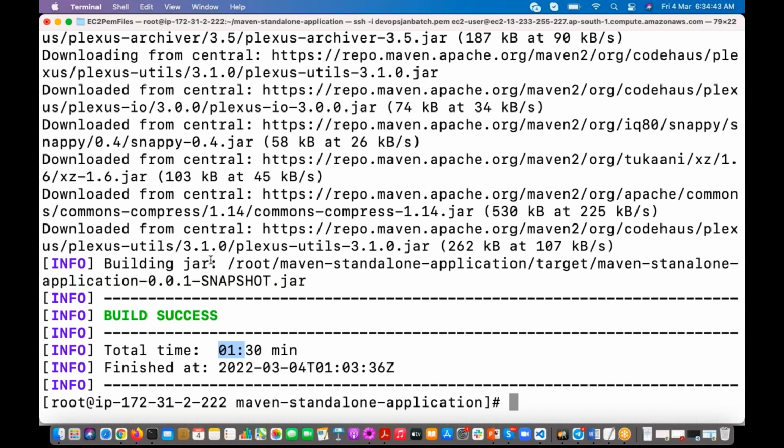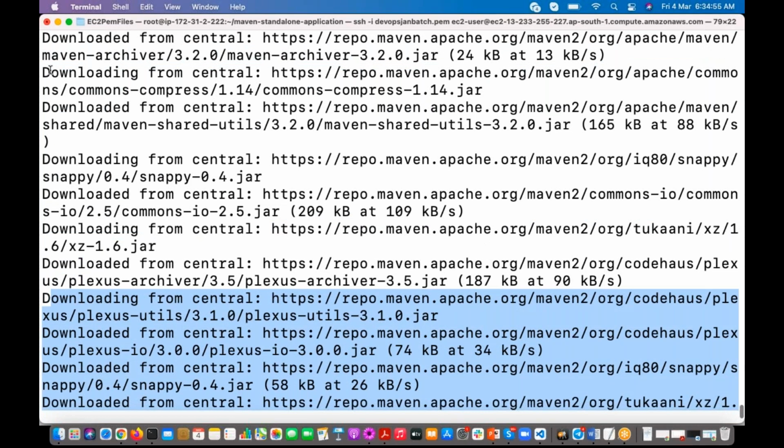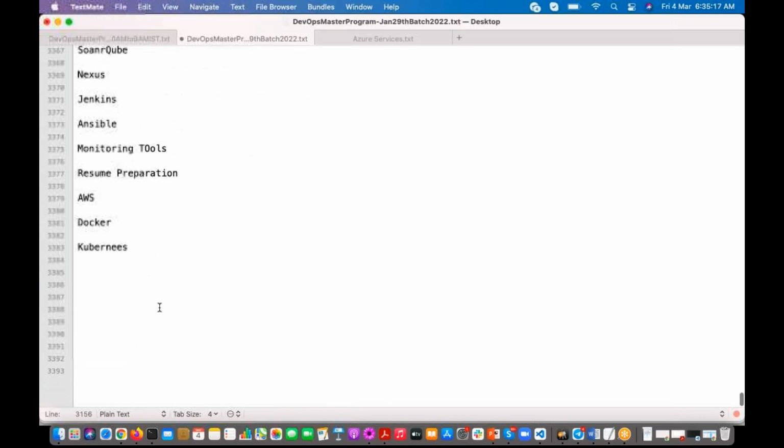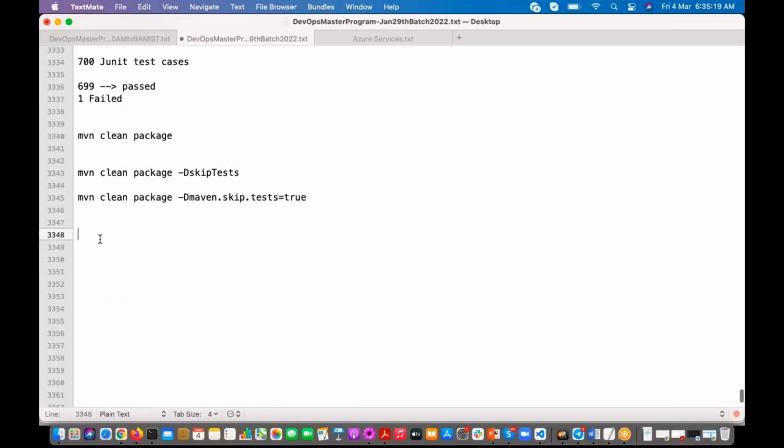Okay. If you observe here, the very first time it took 1 minute 30 seconds because it is downloading all the dependencies and plugins. It is showing downloading from central repository. Also, if you observe, it has created a package called maven-standalone-application-0.0.1-SNAPSHOT.jar file. So this is the package which it has created.